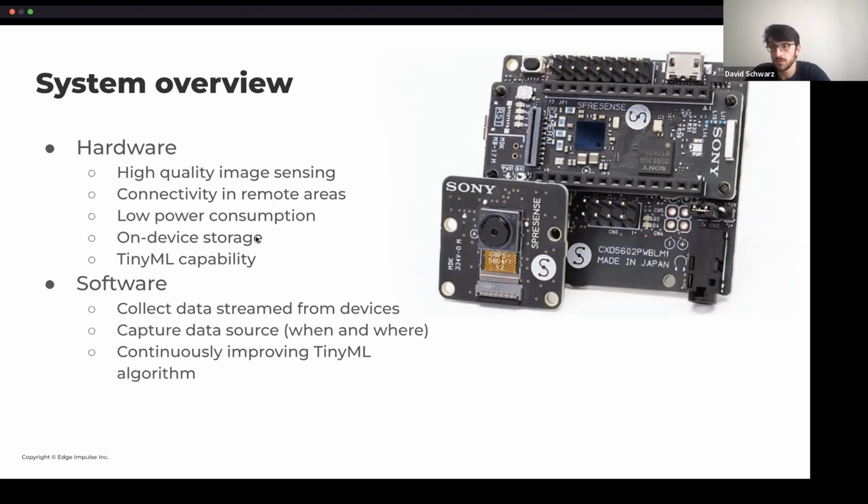We need on-device storage. So even though we're going to be transmitting data, like I mentioned earlier, sometimes you might lose connection. We need the capability to store things on the device when needed. And then we need to be able to run small machine learning algorithms to do some of the empty photo removal and classification that we'll go into a bit more detail on in a little bit. And the Spresense can do all of this. The kit you get with the 4G LTE baseboard gives you all this capability built in.